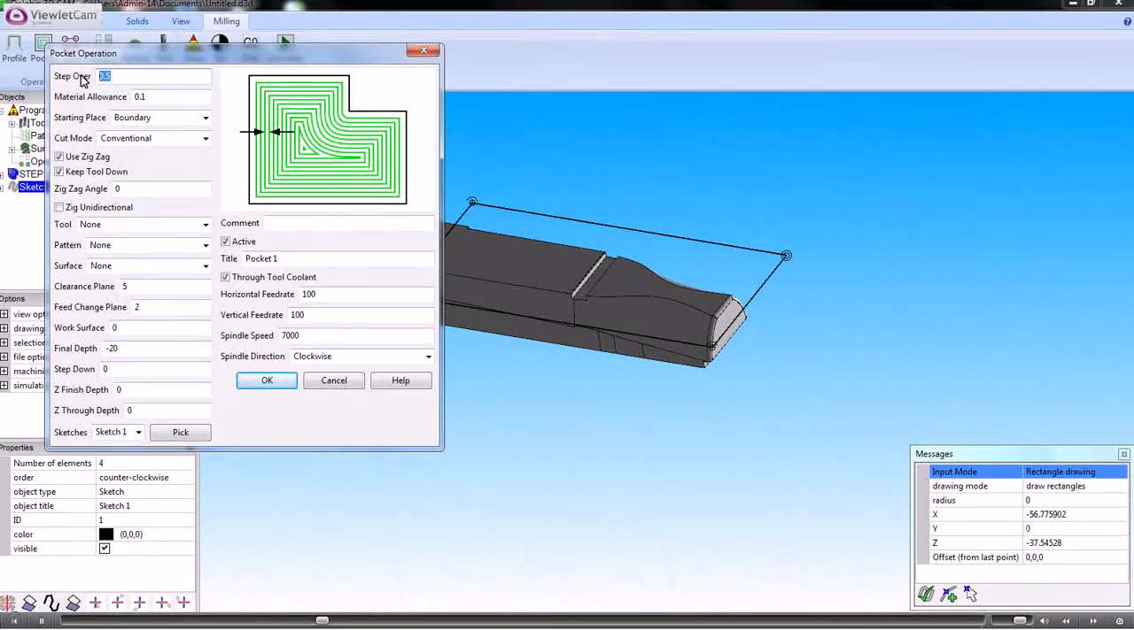We can set the step over, so if this is a roughing operation, we'd probably want quite a large step over, say about 4mm. We don't need a material allowance on there. This will be an allowance in X and Y, but because we're just roughing, we probably don't need that. We'll start at the outside. We'll choose the tool we want to use, which will be a 10mm ball nose end mill.